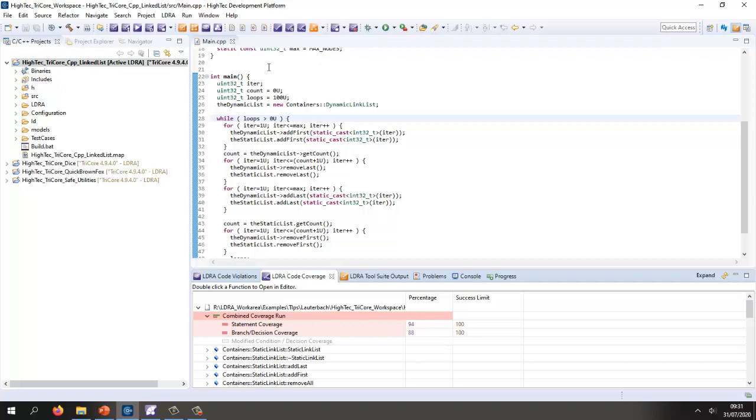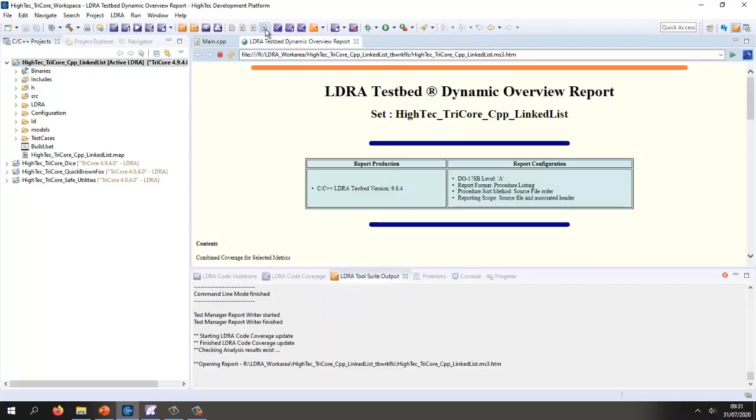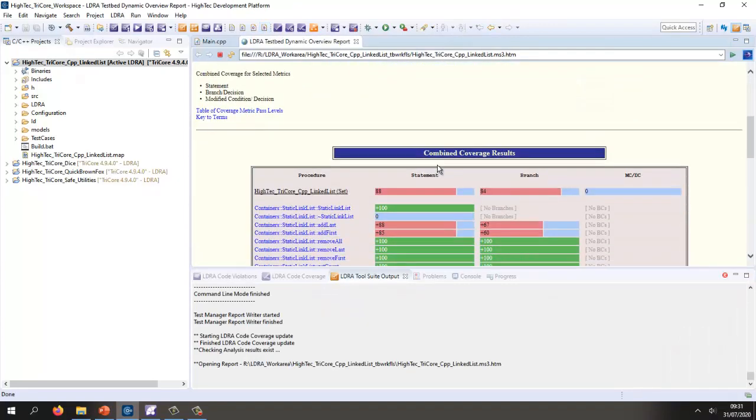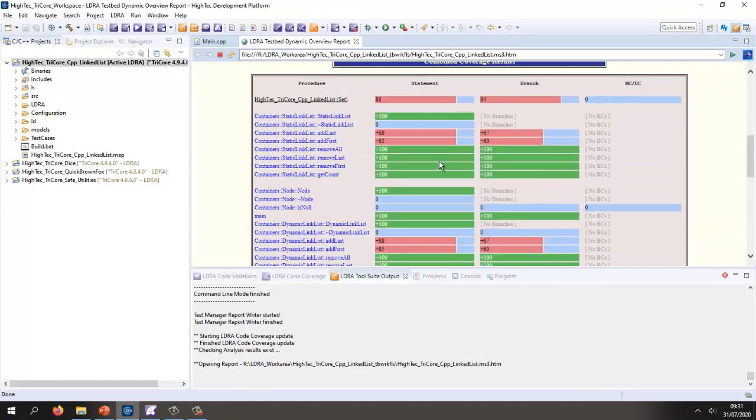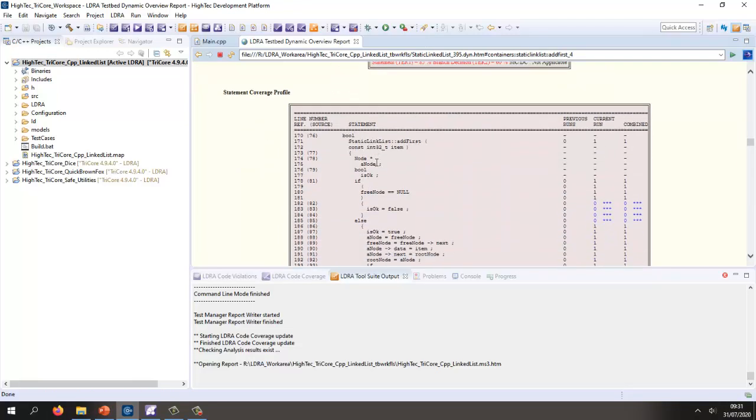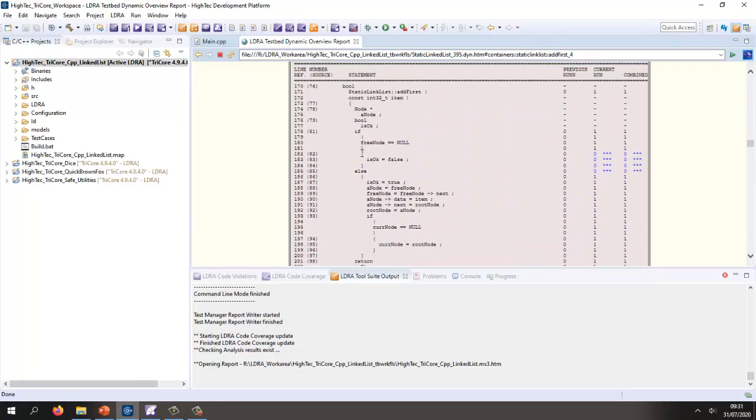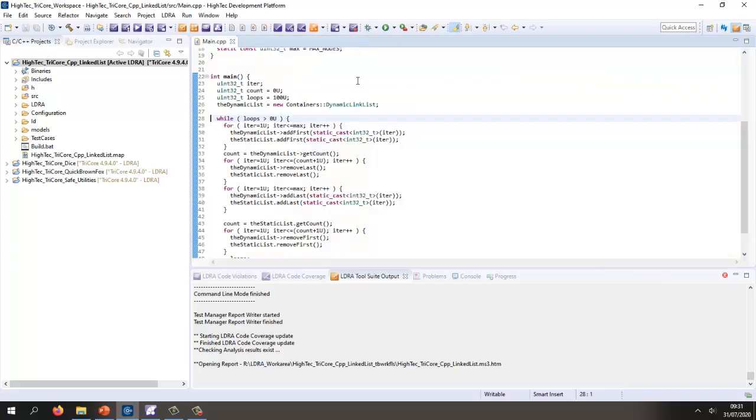There's lots of ways we can view this coverage. Let's start by looking at a report. So here we've got a dynamic overview report, and we can see very clearly we've got reasonable coverage, but there are some functions here for which we've got no coverage at all. Okay, well, what about at first? We can see we've got 85% statement coverage, and if we take a look here, we can see we haven't executed these lines of code here because the free node has never been equal to null. Well, I could use the unit testing tool tbrun in order to be able to complement the coverage and get 100% coverage for that static linked list.